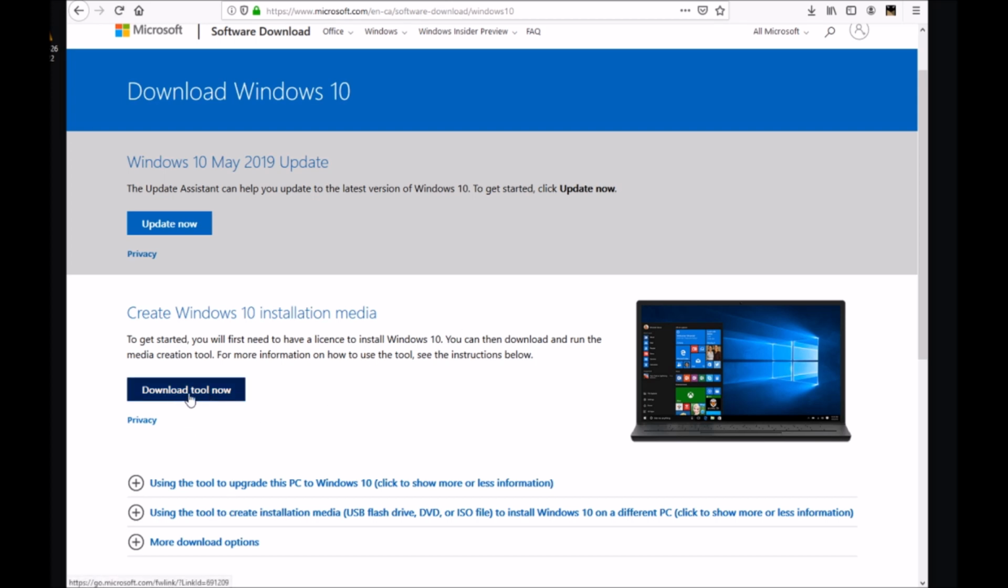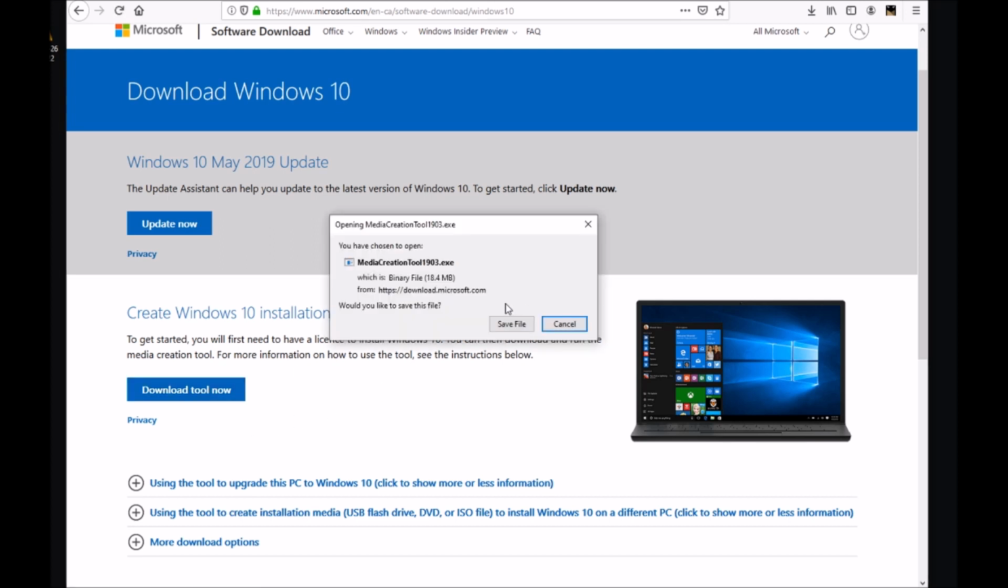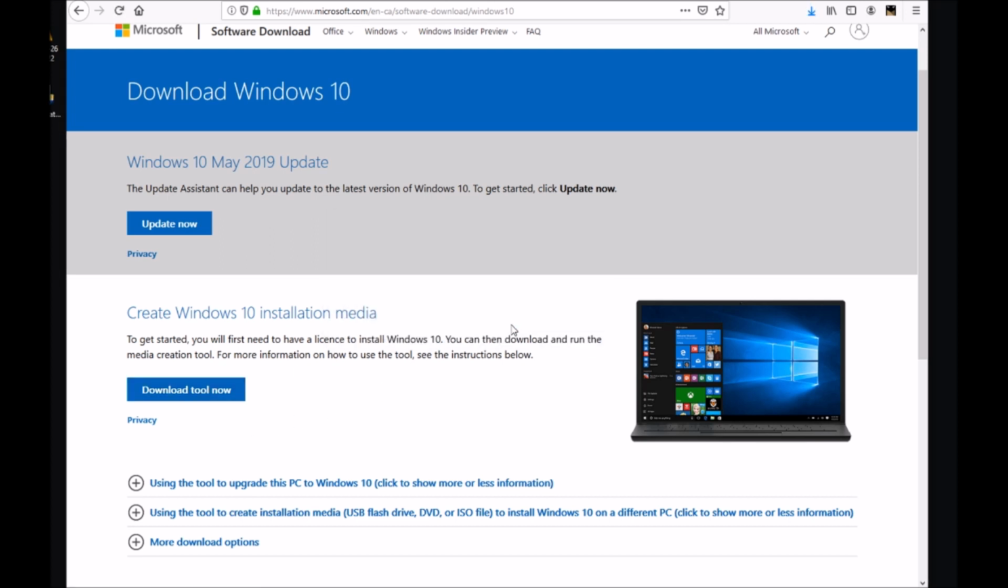We need to download this tool, the Windows 10 Installation Media. Click on it to save it. This is what will actually see what's on your motherboard, then connect to the Microsoft servers, download the ISO file, and write the ISO file on your USB drive. Once you get this, let me see if I already have it. All right, so media creation tool 1903. Let's click this guy. Let's just say yes.